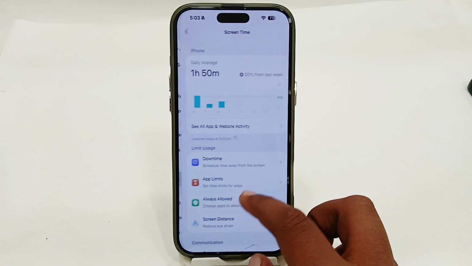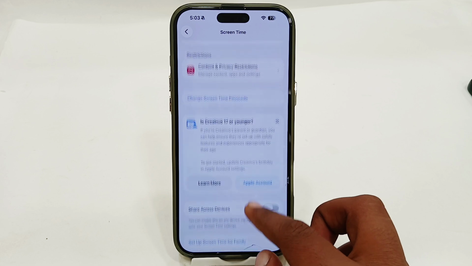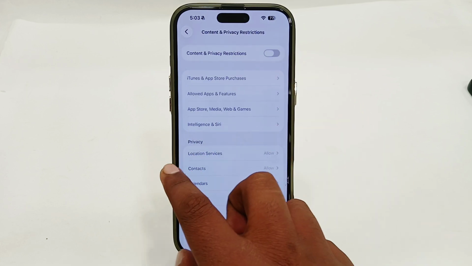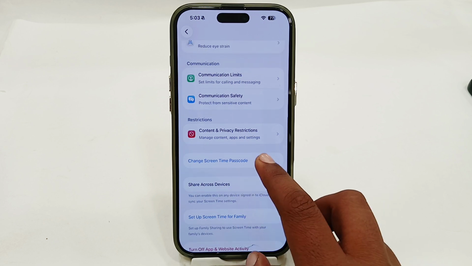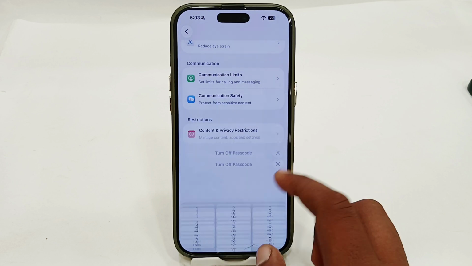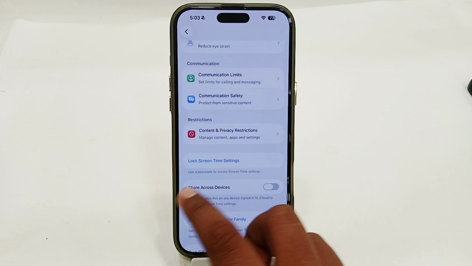and then scroll down. Look for the option of Content and Privacy Restrictions. Disable all the restrictions from here and then go back. And here just tap on Change Screen Time Passcode. Then tap on Turn Off Screen Time Passcode. Enter your Screen Time passcode here and your Screen Time passcode will be turned off.